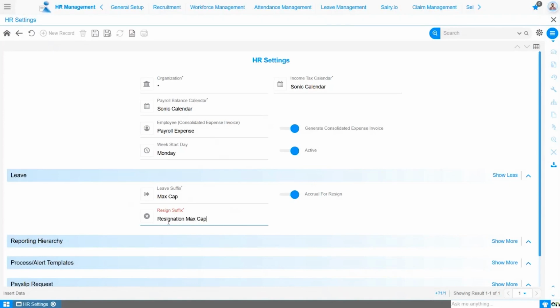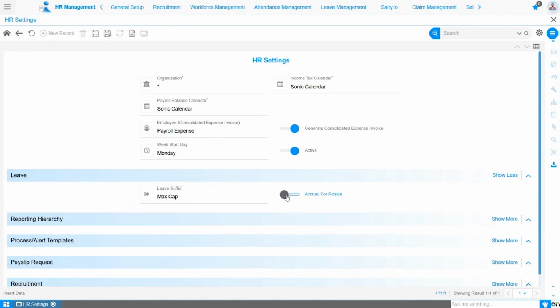Later, in the global value screen, you can define leave-specific caps using this suffix. For instance, annual leave resignation max cap could be 2. This ensures resigned employees get a different entitlement than active employees. In this demo, we will leave this field disabled.